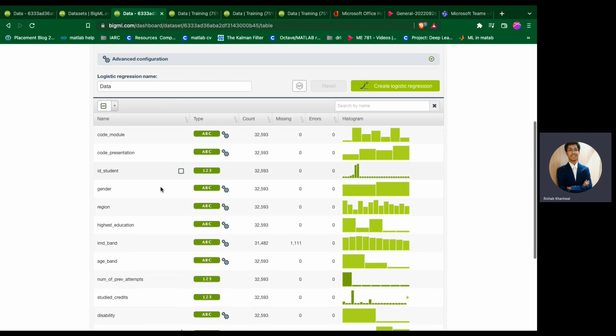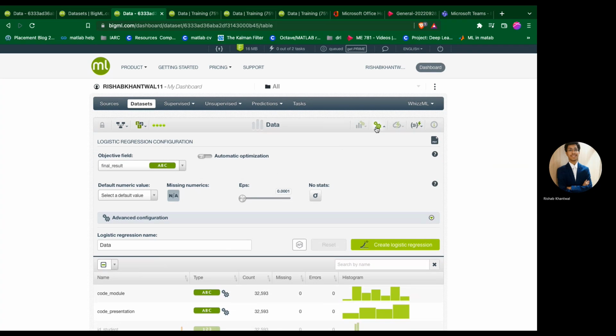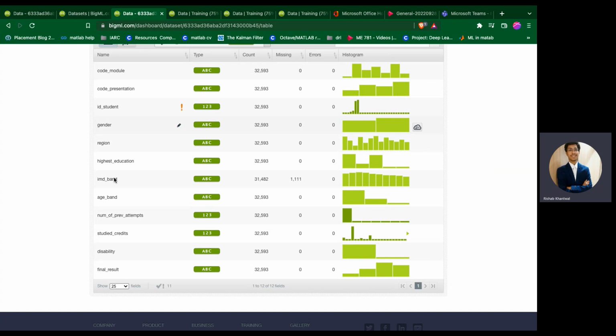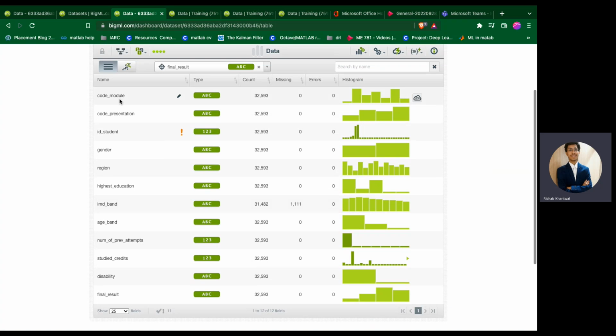After opening the data file, you will get something like this. Here you can see the different columns of our instances. We have the code module, which is the course code like AAA, BBB, CCC, DDD. Here we can directly see their visualization also. For gender, there is male and female. Female have 45%, male are 54%.